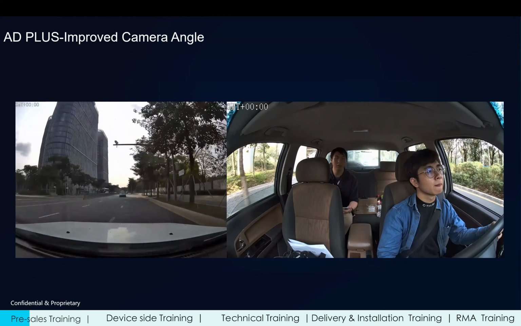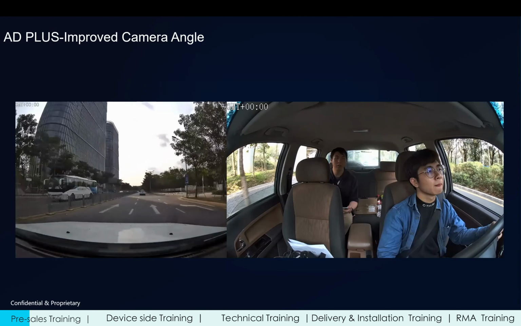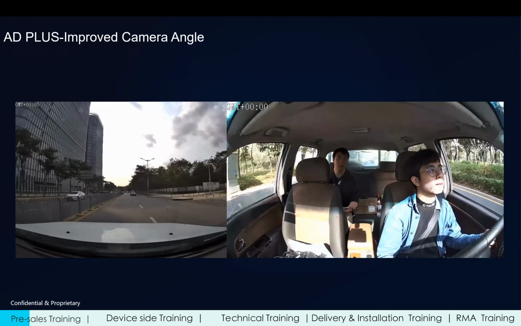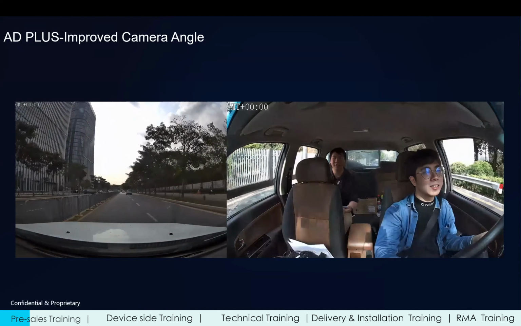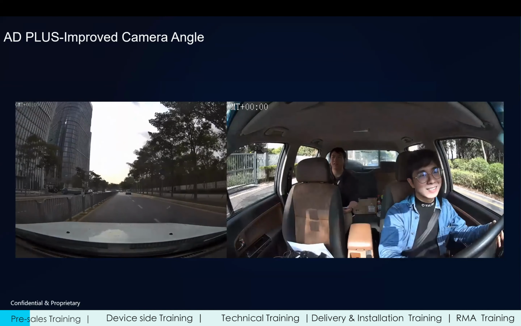This is the front view of the cameras. And in the internal view, usually we can see the driver's face, the co-driver's face, and also the passengers' faces.